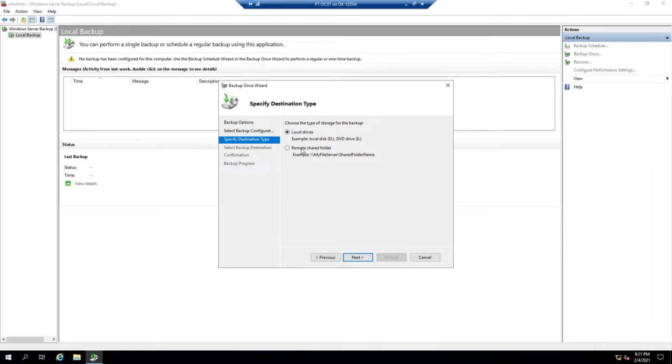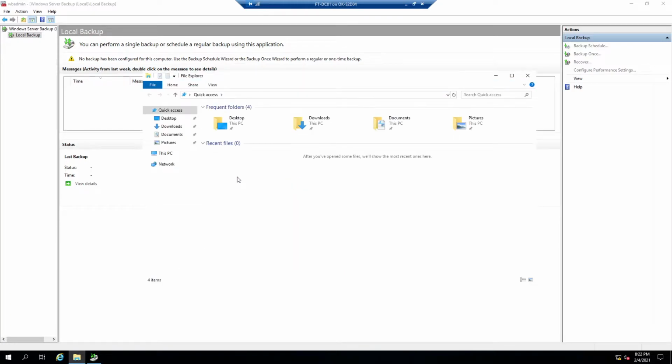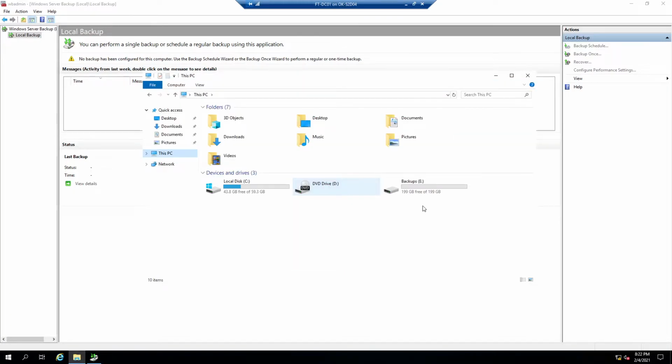Now here's where it gets interesting. So you can choose local drives, which are, like I said, I added a drive here, it's called backups. There it is, it's 200 gigs in my case. This is just a drive I added to the virtual machine. It's not a big deal.